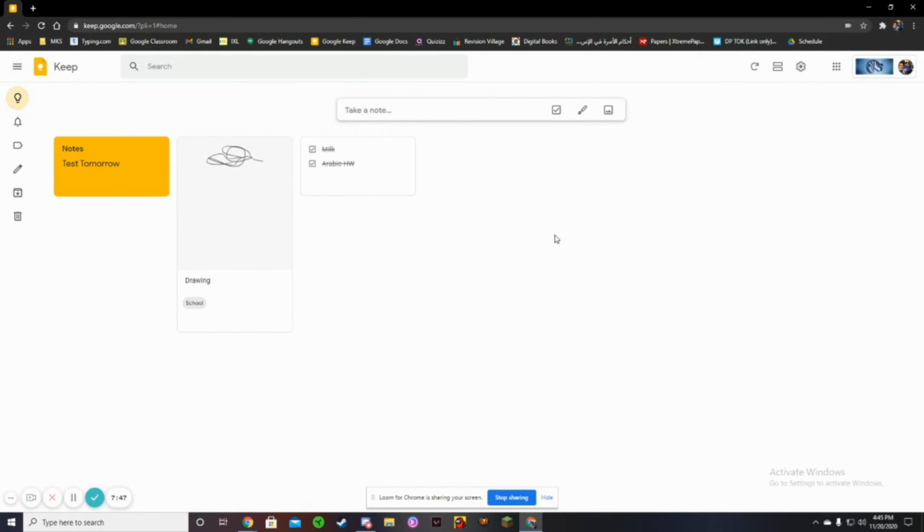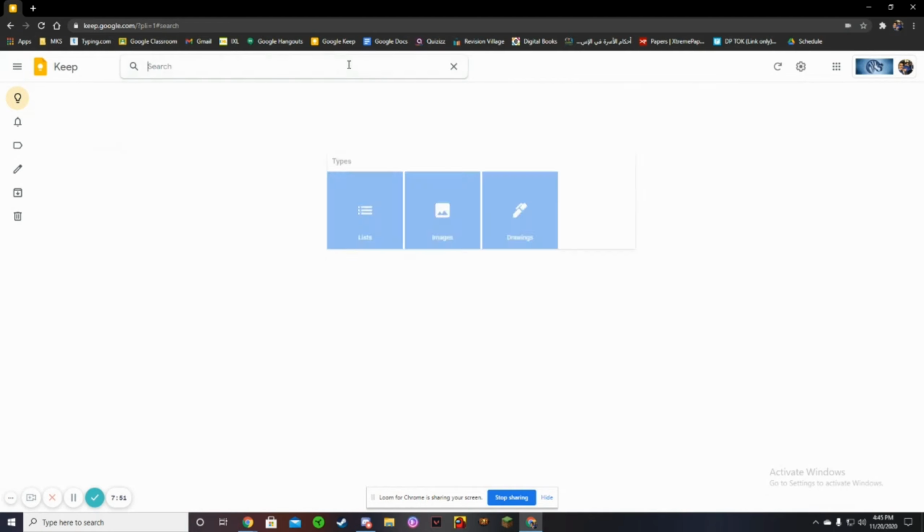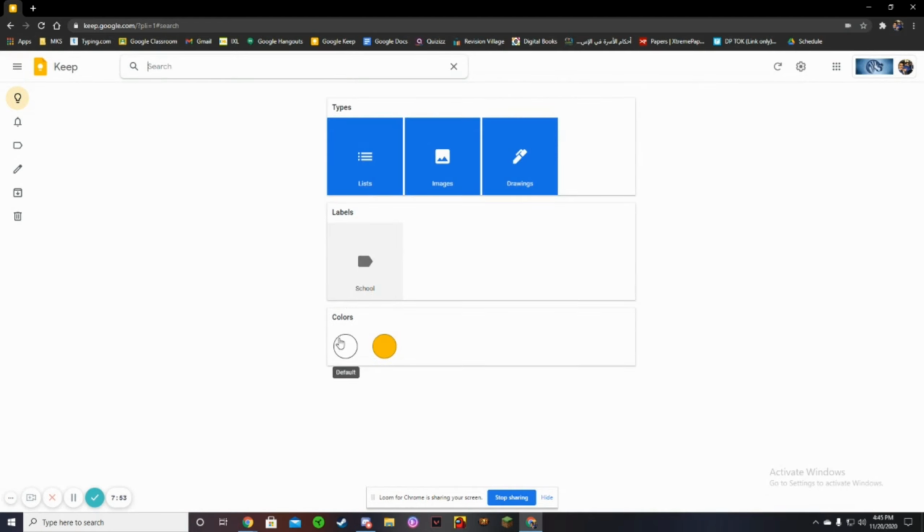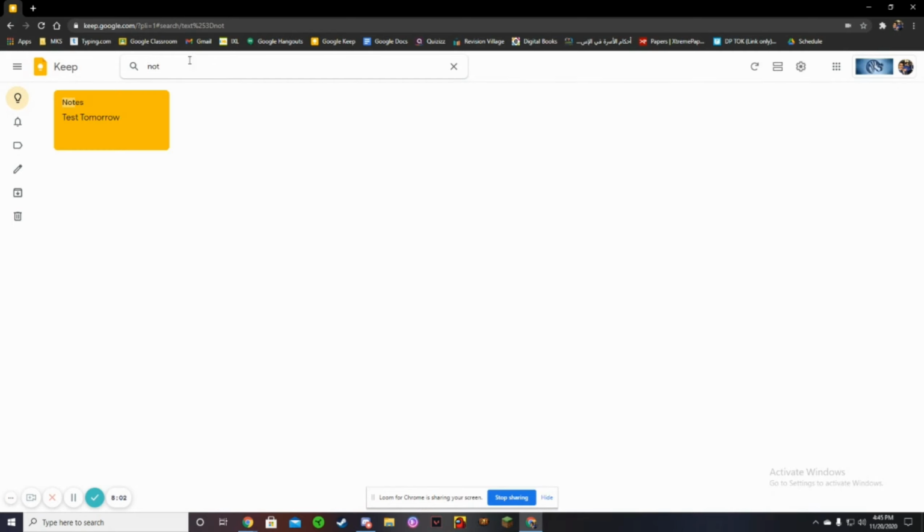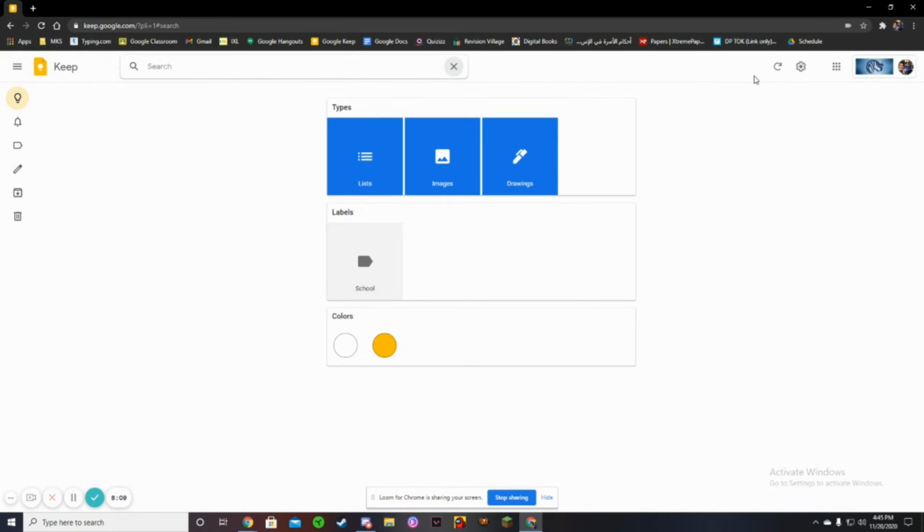Now let's talk about some extra features. So you can search for notes from the search bar over here. You can either search by color, labels, or images, drawings, lists, or you can just search by name. So let's say, for example, notes, so you can find it here. You can also click the color orange and you'll still find it. You can also refresh by clicking here.